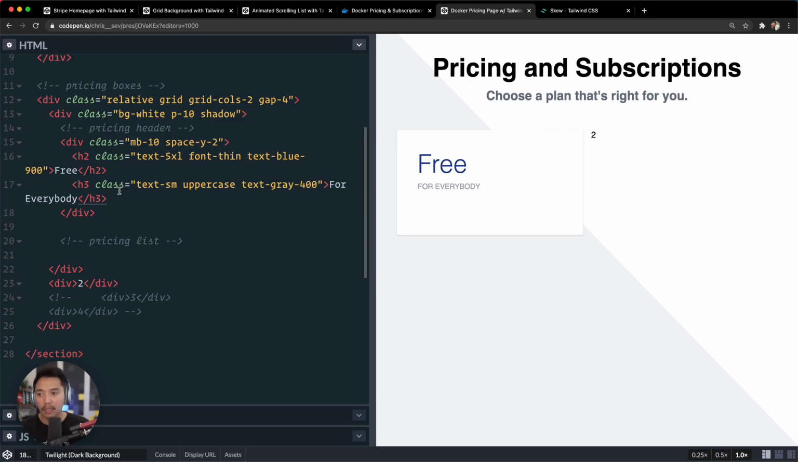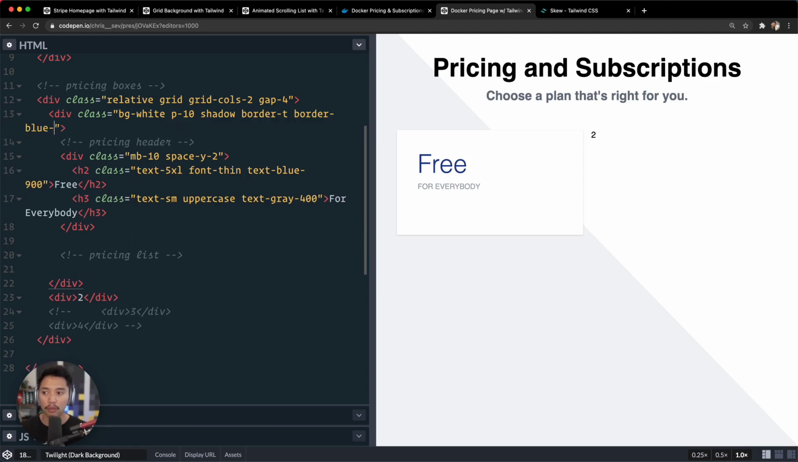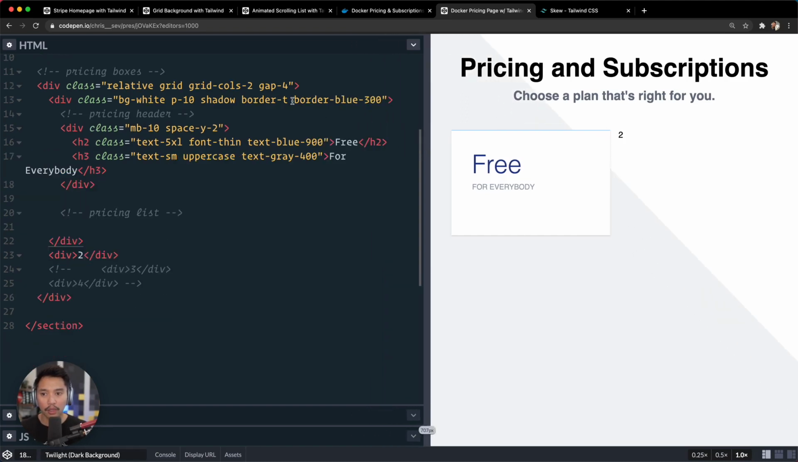Okay. Now we need a border on the top of this. So let's go border, top border, blue at 300. Border top is not thick enough. Let's go for border top 2. Still not enough. Border top 4. And then beyond that is 8. I think that'll get the job done. So we have free for everybody. I want to drop the padding here. Let's go down to 8.